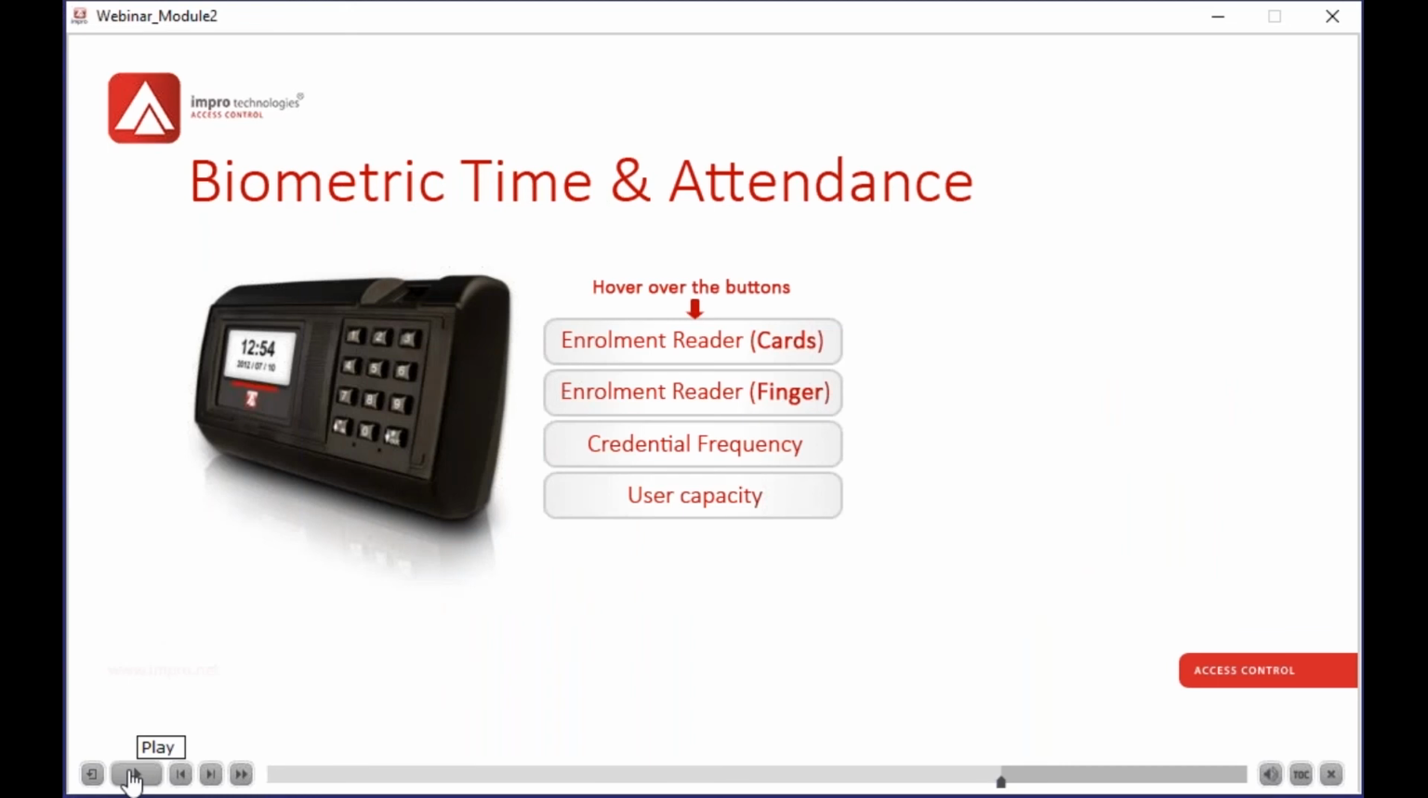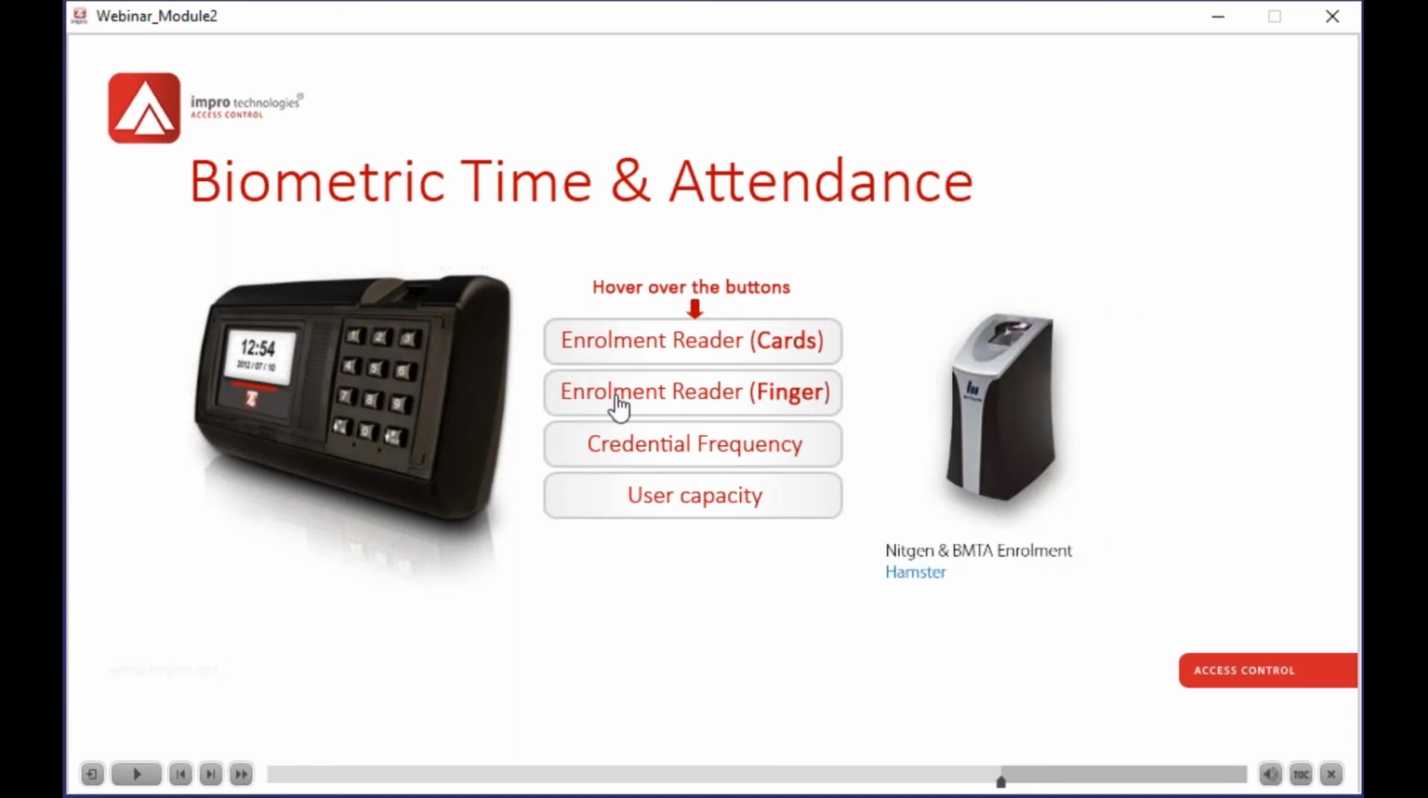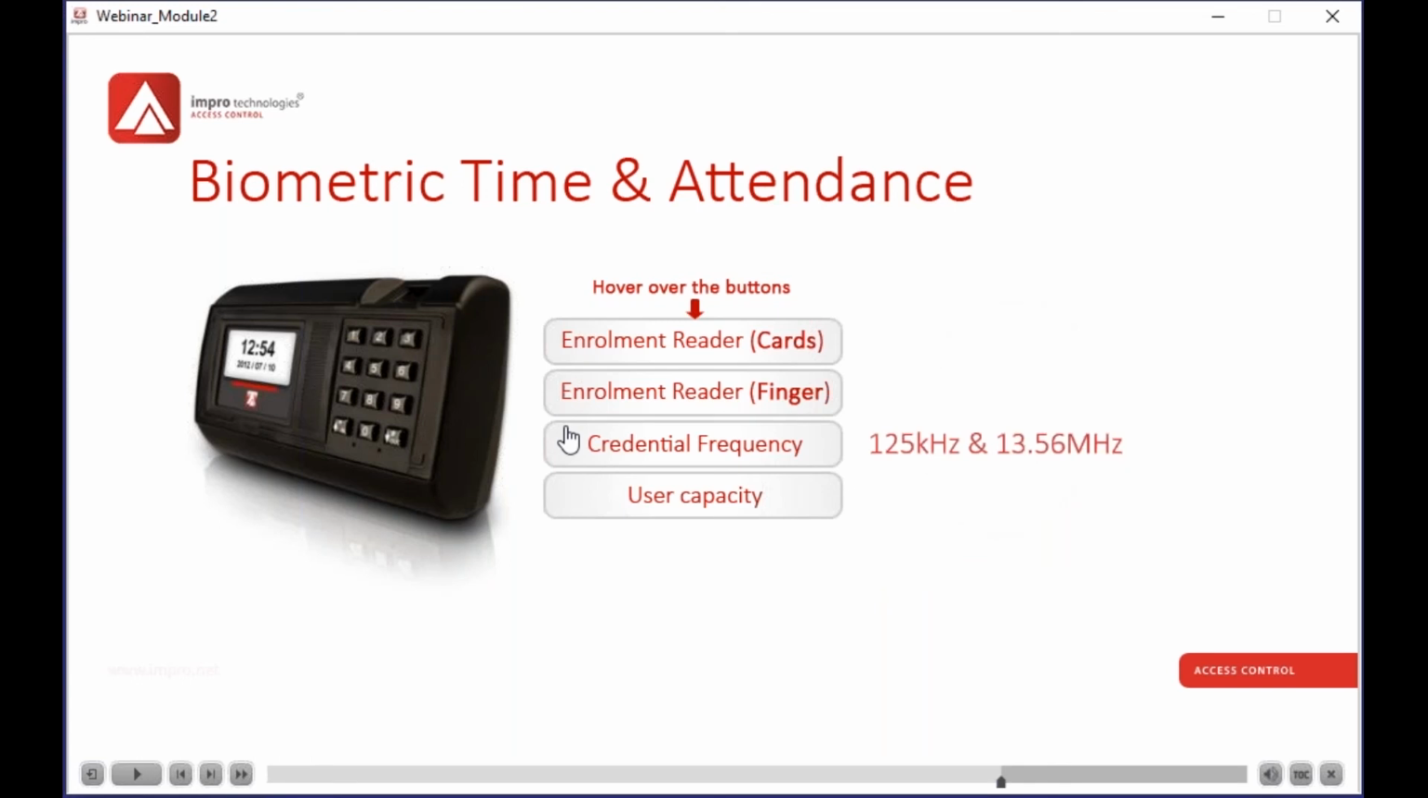We offer biometric time and attendance. For the enrollment for the biometric time and attendance, for the card, you're going to be using your multidiscipline enrollment reader. And for the fingers, you're going to be using a NetGen and BMTA enrollment known as the Hamster. Credential frequency for this reader is 125 kHz and 13.56 MHz. The user capacity supports up to 2,500 users with 2 fingers per user.